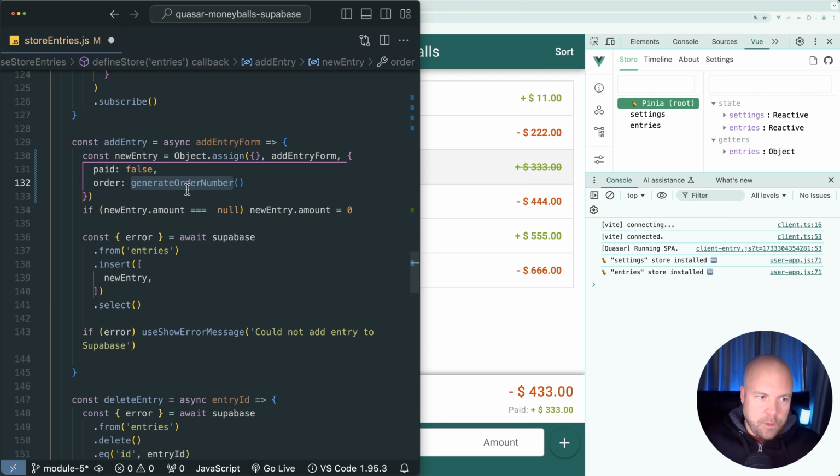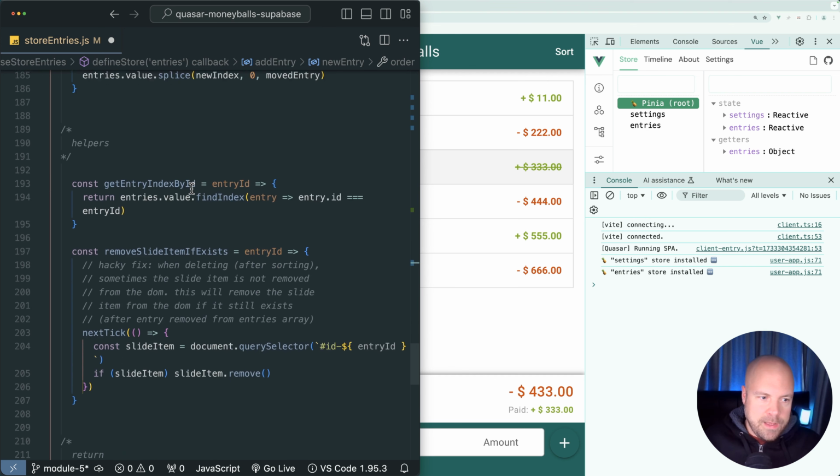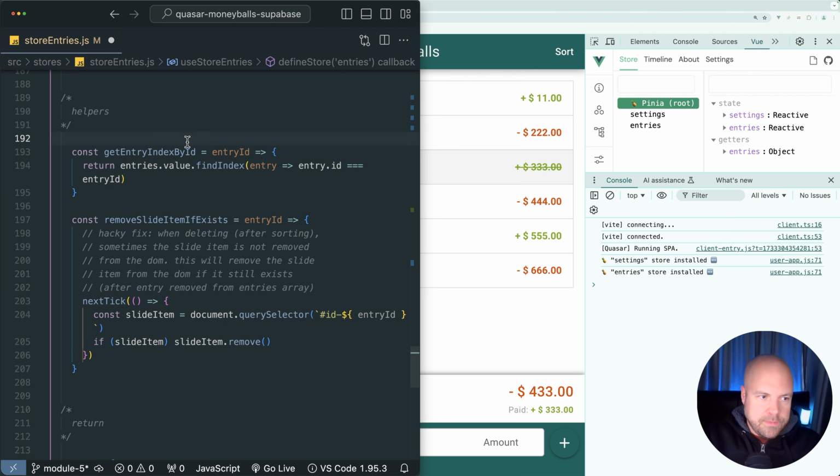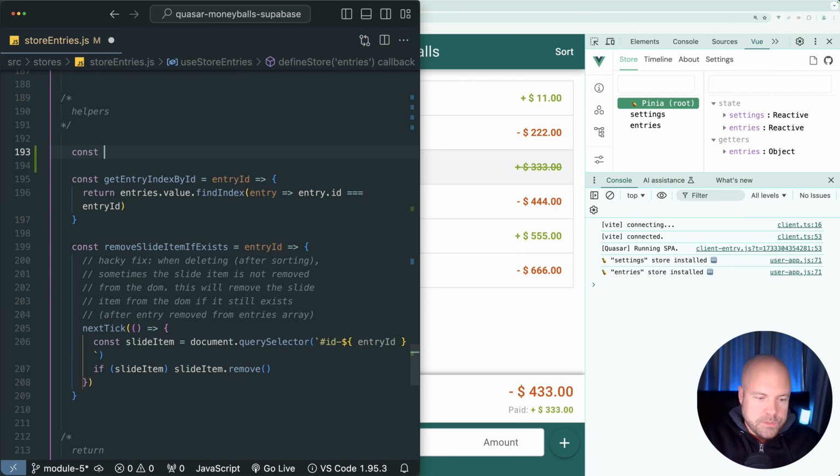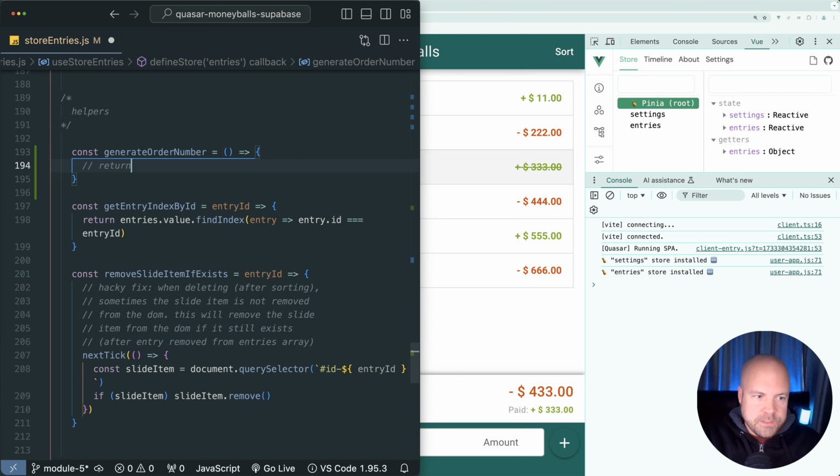Let's create this helper method. So I'm going to copy this and jump down to our helpers, and I'll put this at the top. So I'll create a new constant called generateOrderNumber and set this to an arrow function. And what we want to do here is return a new order number.